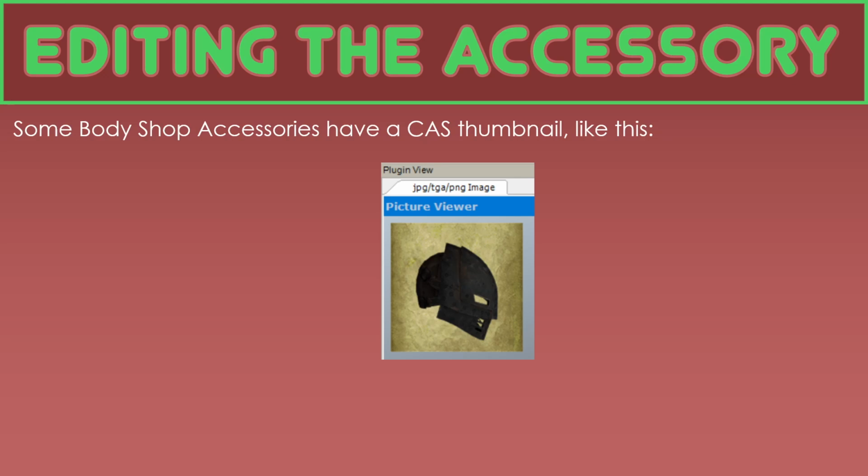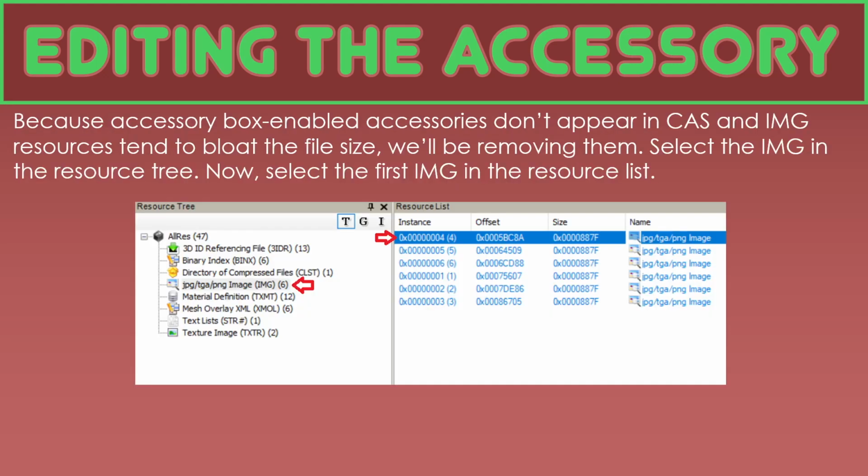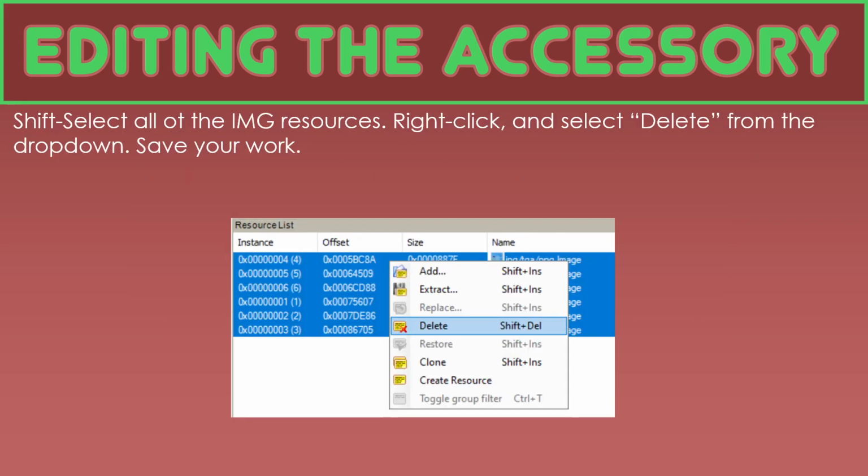The first thing we need to do, we open SimPE. Some accessories already have a pre-configured CAS thumbnail. It looks something like this. So we want to select the IMG in the resource tree, and then we select the top IMG in the resource list. We hold down Shift. Then with Shift held down, we select the bottom one. So we've Shift selected all 6 of these IMG resources. We right click and we select Delete in the drop down. Then we save. So now we should have no more IMG resources in the accessory.